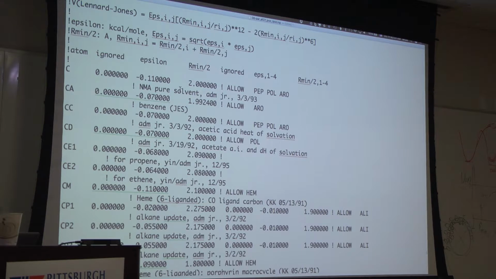Lennard-Jones, as I pointed out, so for Lennard-Jones, we have epsilon ij, and epsilon ij is defined as the square root of the product of epsilon i and epsilon j. So now we only have to specify this epsilon for a particular atom type, and then the program uses the combination rule to figure out the pairwise coefficient here. We define this for individual atoms, the same for R min. Epsilon i and R min will be defined.